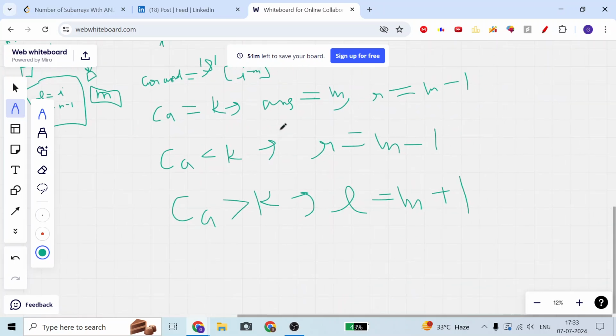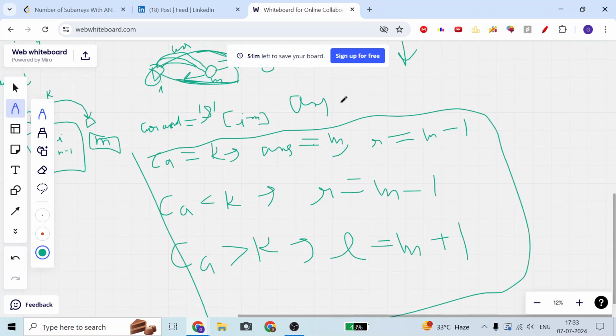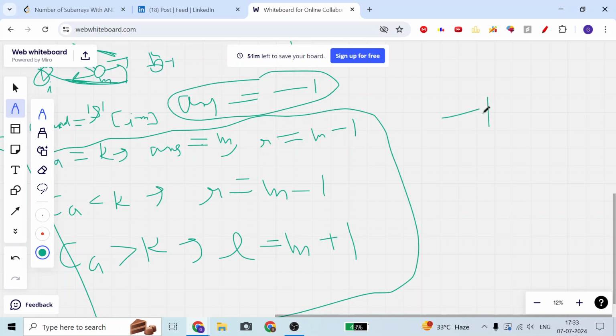So these three steps at last will give me my answer. And initially my answer will be minus 1. So if, after doing all the binary search, my answer is still minus 1, I know I never found this condition, means I don't have any subarray starting from index I whose AND is equal to K. So what I need to return? I will simply return minus 1.